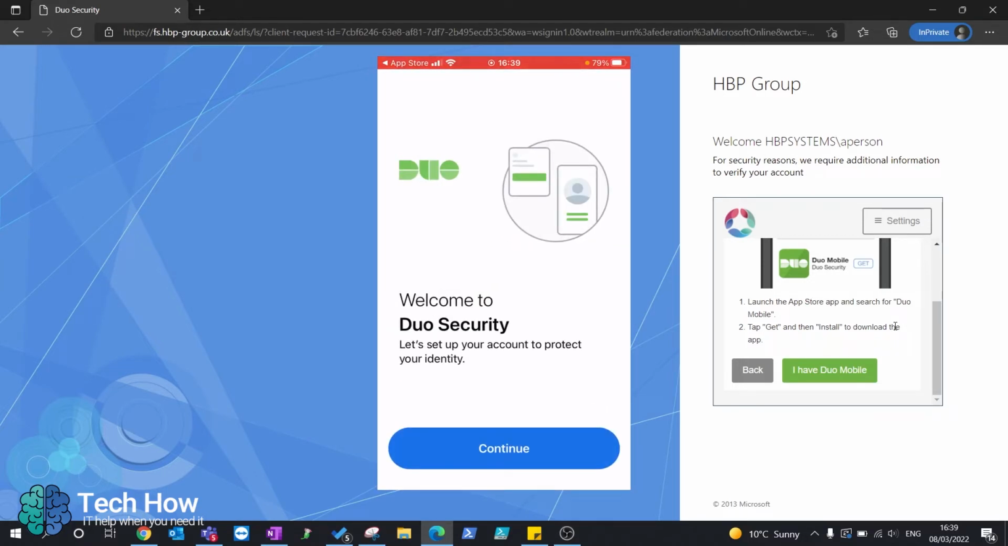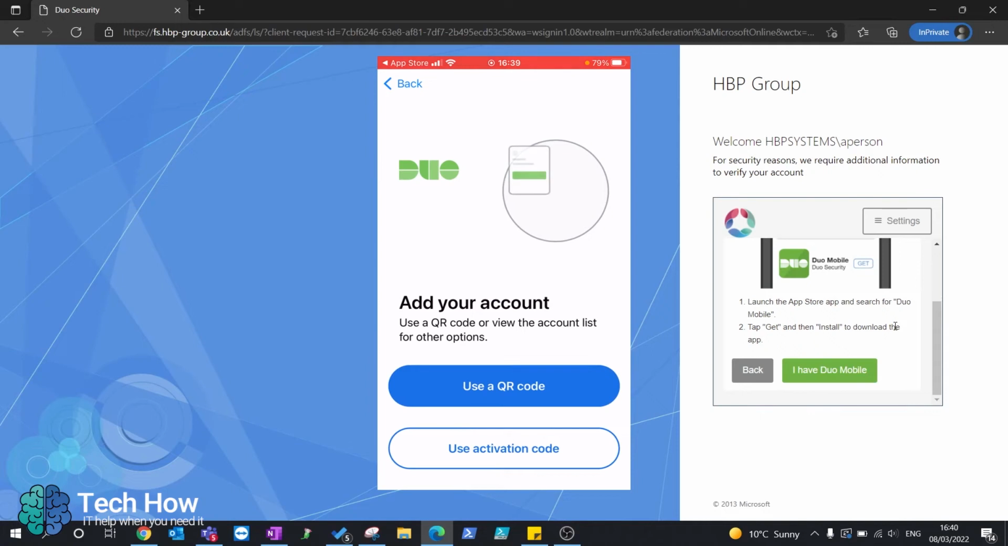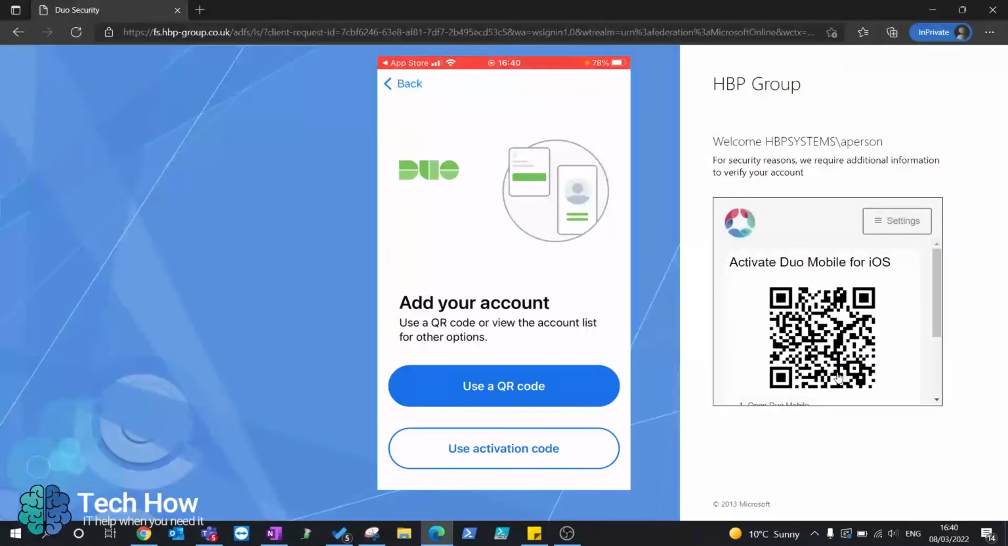And then the Duo application on your phone will give you a tutorial on how you can get these two devices connected. We click on Continue. And then you can either use a QR code or use an activation code. Now referring back to the screen, it says launch the App Store to search for Duo and then click Get and then Install to start the download. Now that we know that we do have Duo Mobile installed on our phone, we click on I have Duo Mobile. It appears with a QR code.